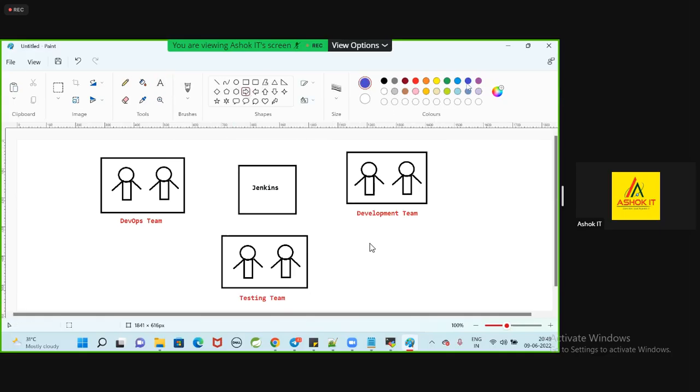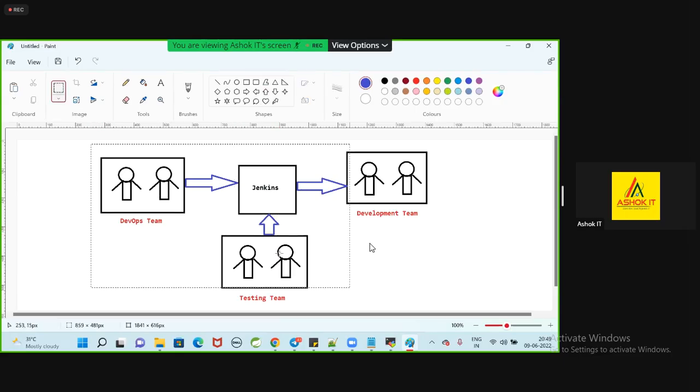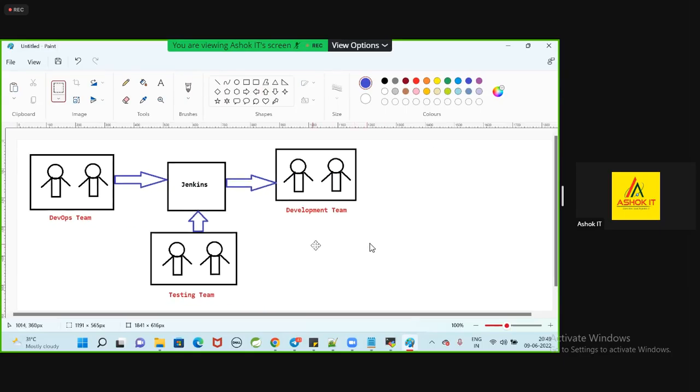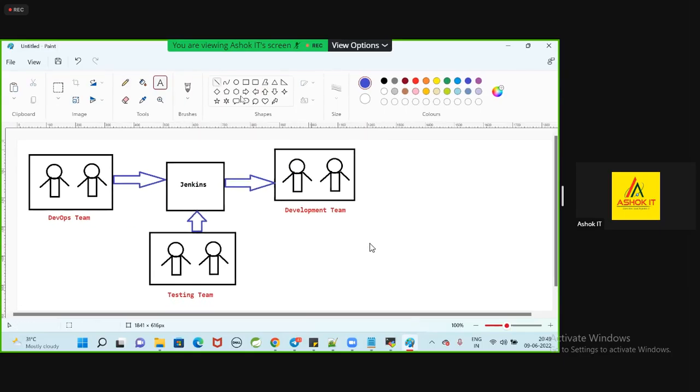The DevOps team should be able to access Jenkins. They should be able to log in to the Jenkins server. The development team should be able to log in to the Jenkins server. And the testing team also should be able to log in to the Jenkins server. So now here in our project, multiple teams are available. All these teams want to communicate with Jenkins, right? All the team members should have access to Jenkins.